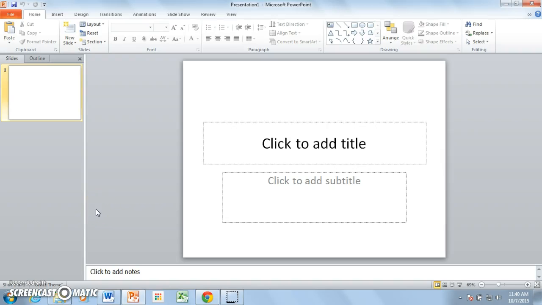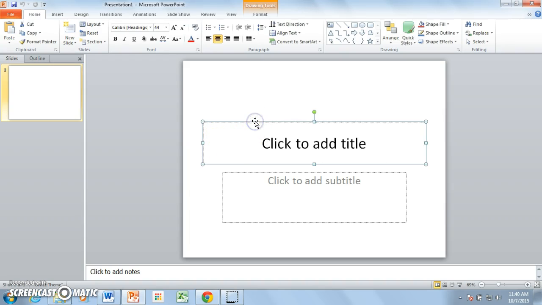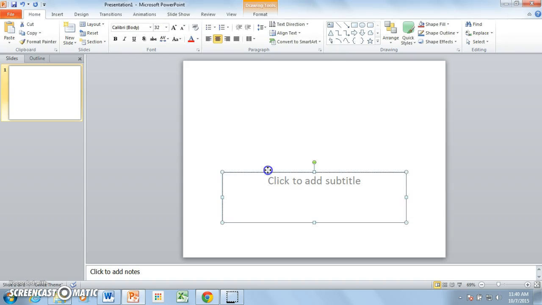Alright, in our next PowerPoint we're going to go ahead and learn how to do something called slide transitions. But before we do that, we're going to just set up some slides with some clip art on them. This slide number 1 already has some text boxes, so we're going to click on the edge to select the text boxes and then press delete on your keyboard to get rid of them.